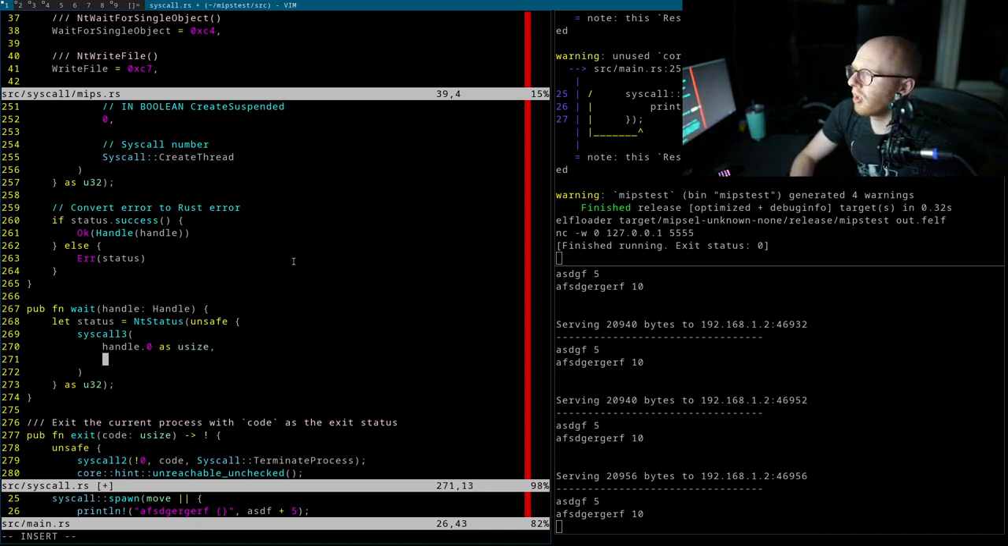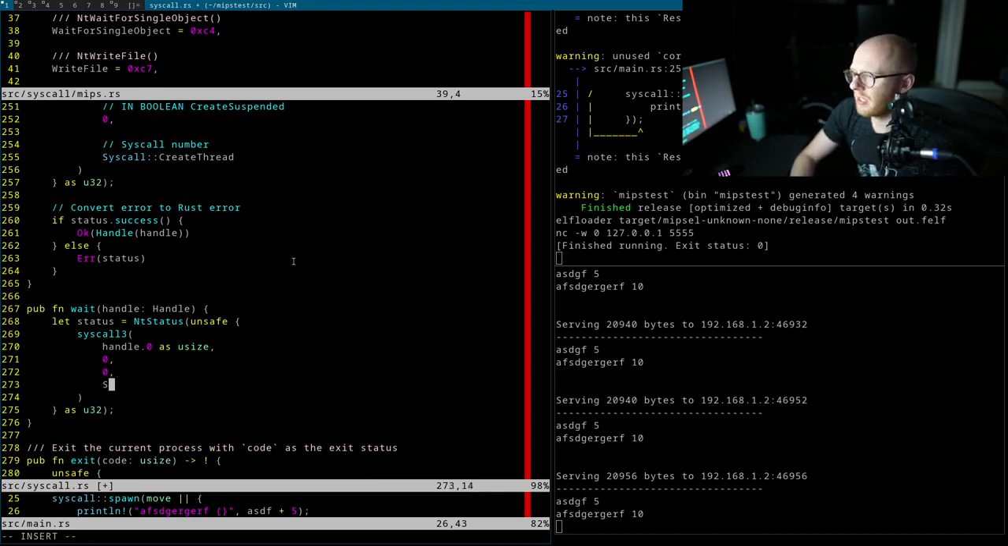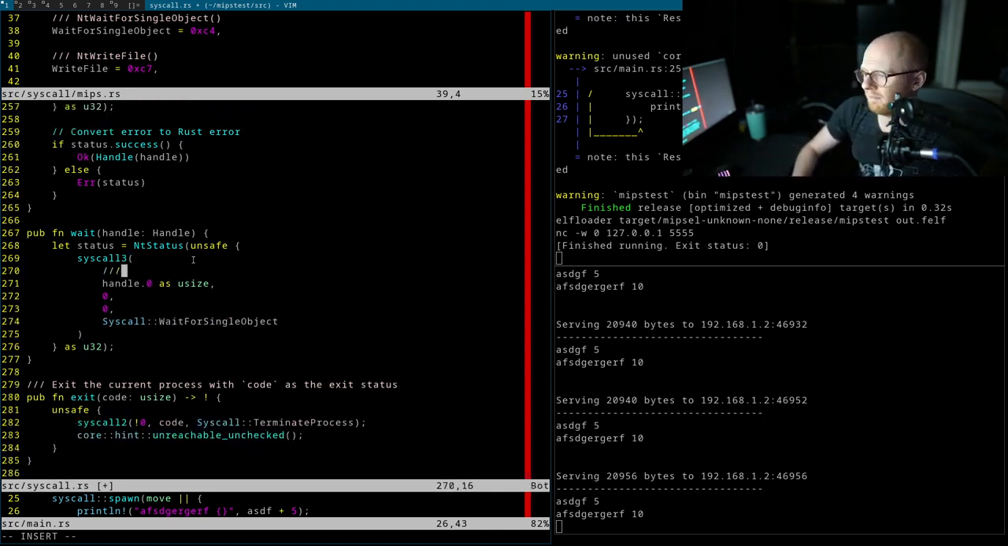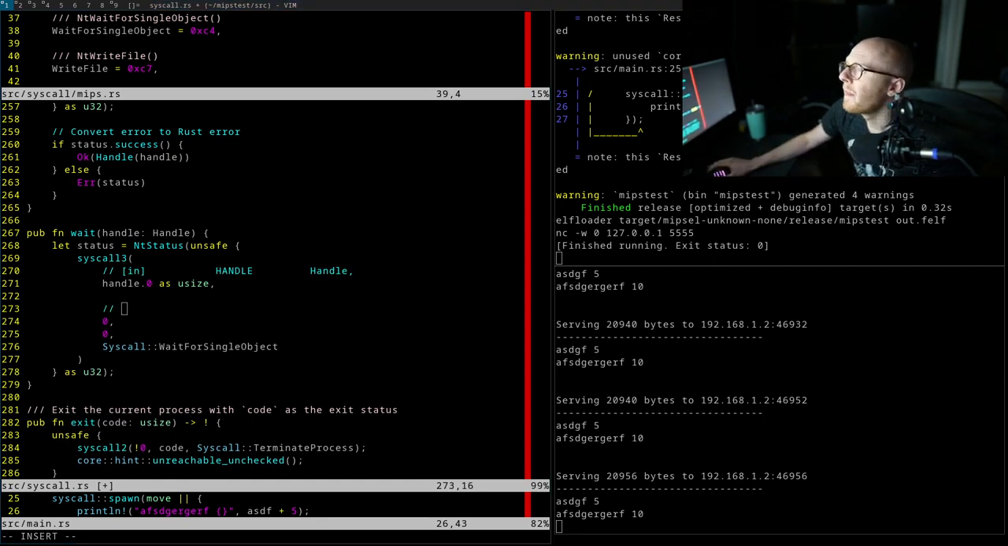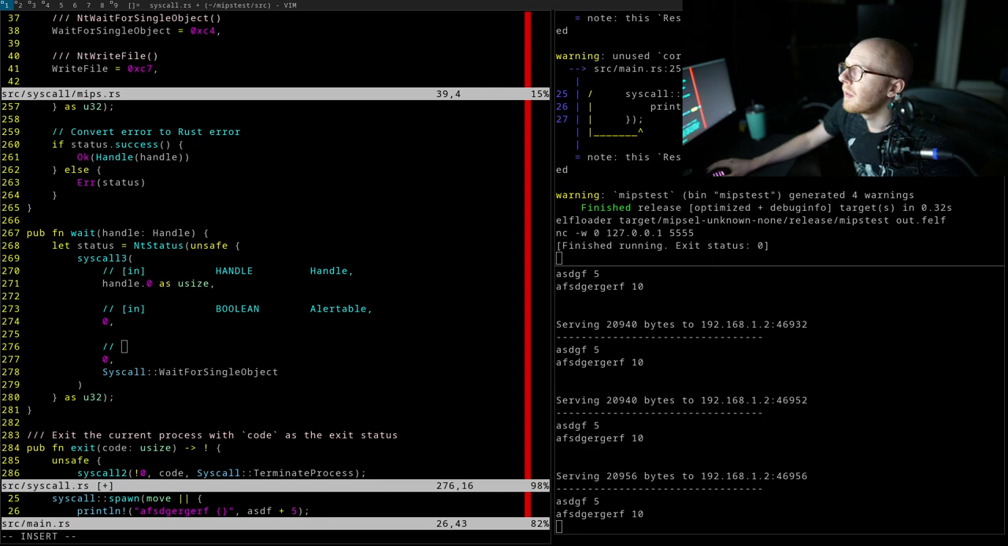Okay, then we have an alertable. Specifies whether the wait is alertable. I don't know what that means, so we're going to say no. And then a timeout, which is optional, and it's a pointer, so that's 0. And then we'll say syscall wait for single object, and I think it's just that easy.